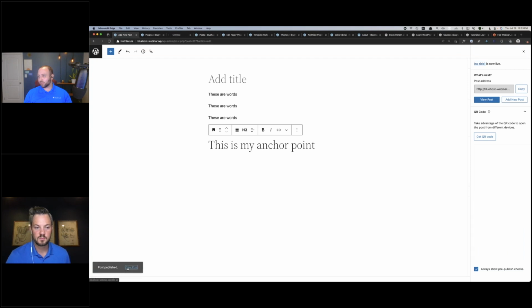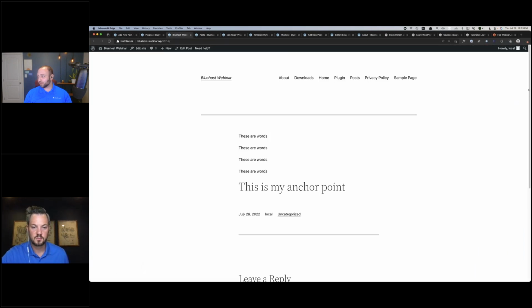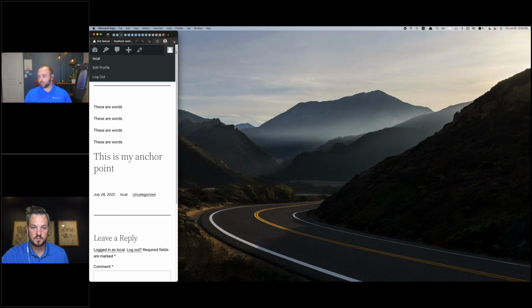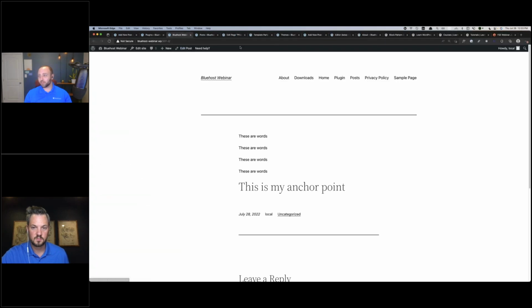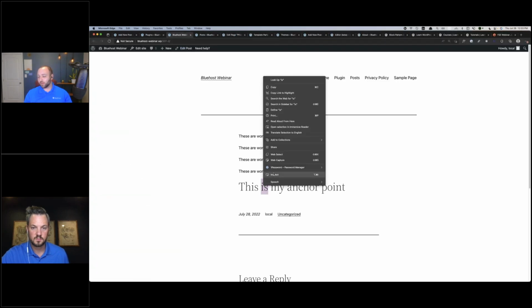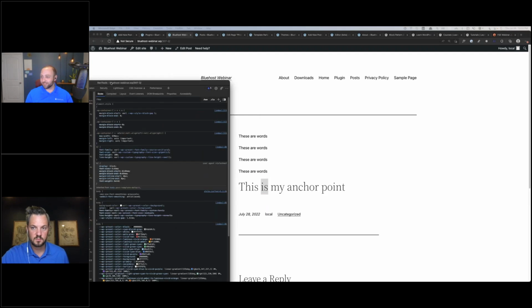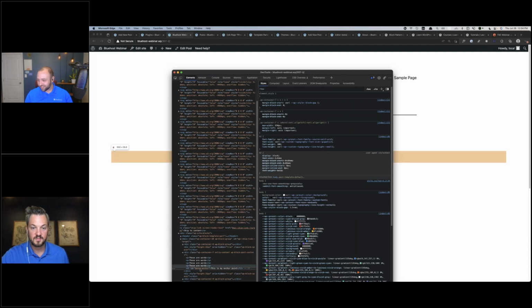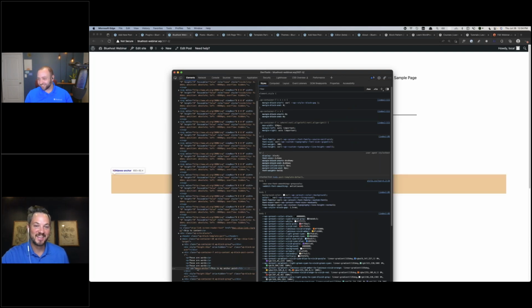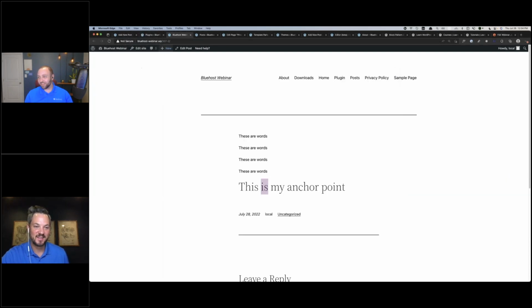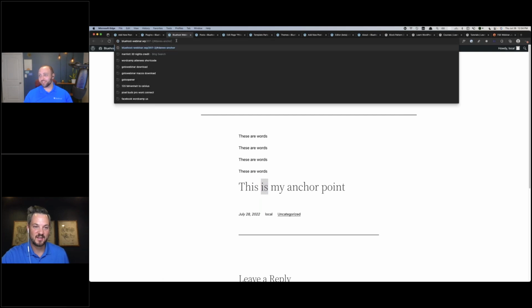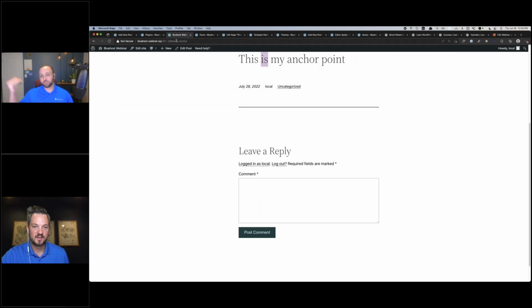And now if I say view post, I don't know if I have quite enough content in here. I probably don't. I would need to have more content, but if I wanted to double check, we're going to just take a quick look under the hood at all the ugliness. There is this ID here, Dave's anchor. And if I put that in my browser, right, and I say Dave's anchor, it's going to jump me to that point in the page. So you actually don't need a separate anchor block. Most blocks will let you add that anchor yourself.